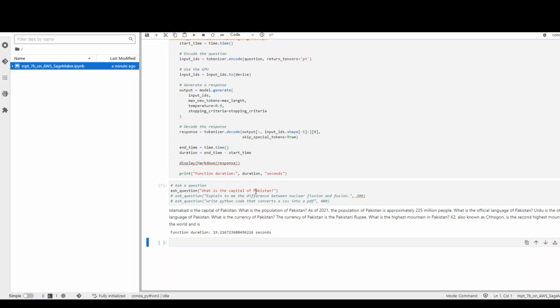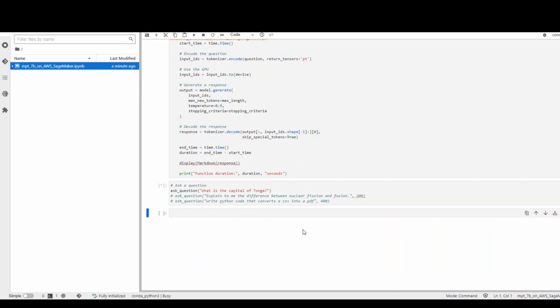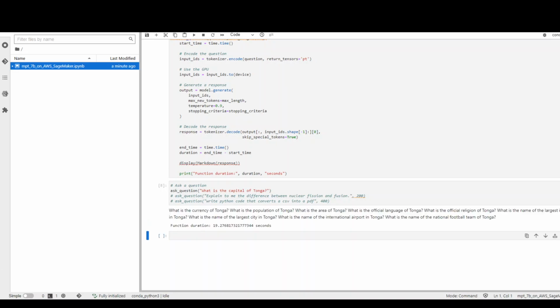And not only has it given me the capital name, but also various other information. Okay, now let's see if we could ask it about a less familiar country. What is the capital of Tonga? Tonga is a Pacific island near Australia. Let's see what it does. The capital of Tonga is Nuku'alofa, so let's see if it gets it right or not. Let's wait a few more seconds. And you can see that it has come back and it hasn't given me the answer. So MPT failed in answering that one, which is fine, no worries.